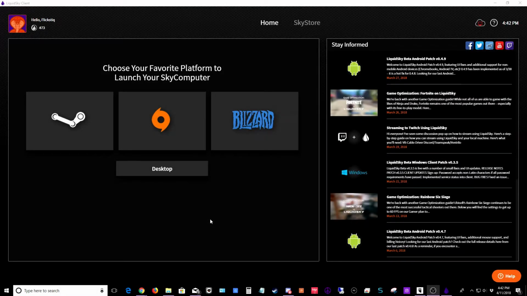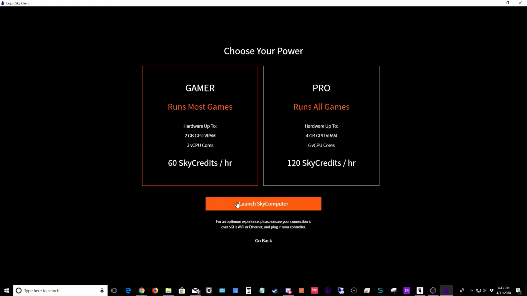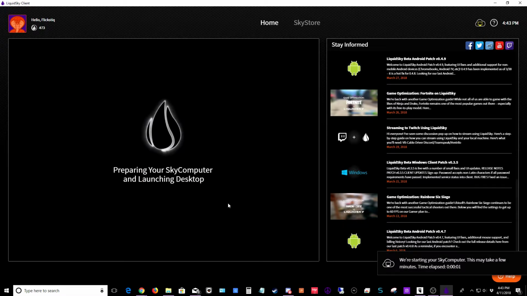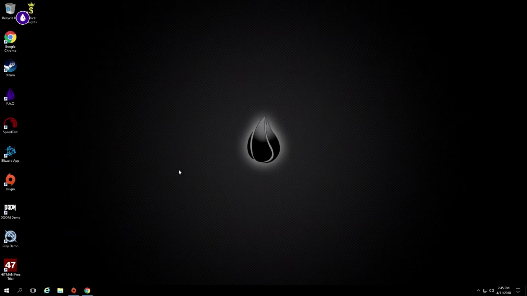Installing Parsec on LiquidSky is really easy, and there's only two steps. So to get things going, you want to go ahead and boot up your LiquidSky computer. For installations, I like to run the gamer package just to save a little bit of credits. Once you're on your LiquidSky desktop, you only have two steps before you're ready to use Parsec.